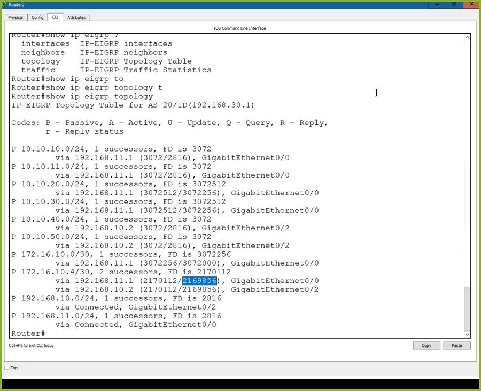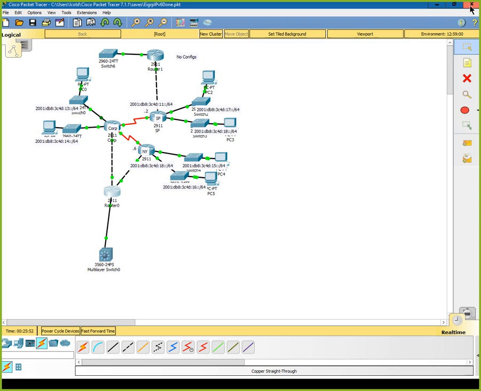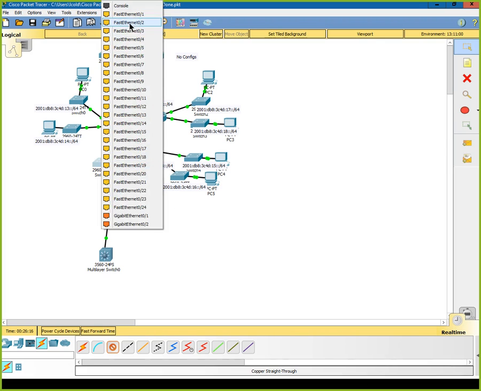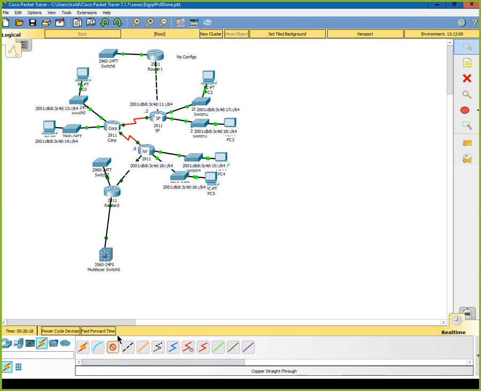This other thing here is called the advertised distance, and this is the cost for the neighbor. And what I want to do here to force a change, now that we've seen the equal cost, is take this link out, drag a switch up, and put a switch in here on a fast Ethernet instead of a gig connection. If we connect our gig to a fast Ethernet, it's obviously going to revert to the lowest speed.